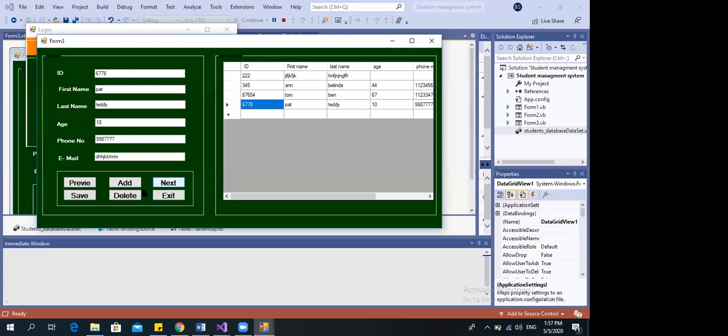If you click delete, the record will be deleted. If you want to delete the 321, you have to go to the previous and click delete, then it will be deleted from the database. Now can you see it's deleted, there's no more. There is only one other option, which is changing the name, that you can do like this.